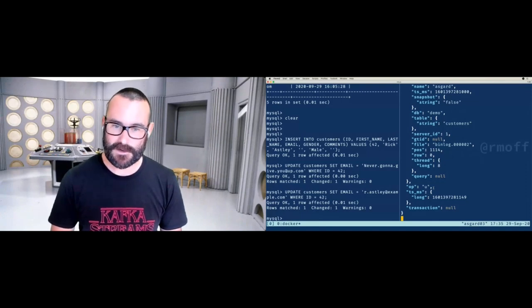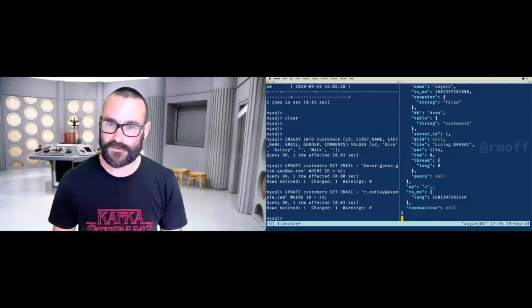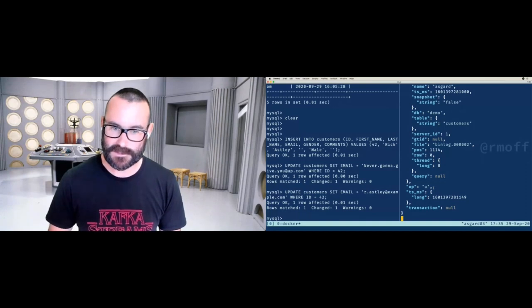And this is what it looked like beforehand. Let me just page down and show you that. This is what it looked like beforehand. Okay, so here's your email address. And this is what it looked like afterwards. And here is your email address. And by the way, here's all your other lovely metadata and where it was from the bin log and all the rest of it. And it was an update.